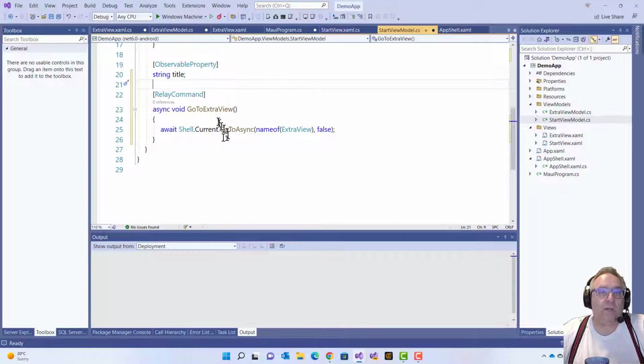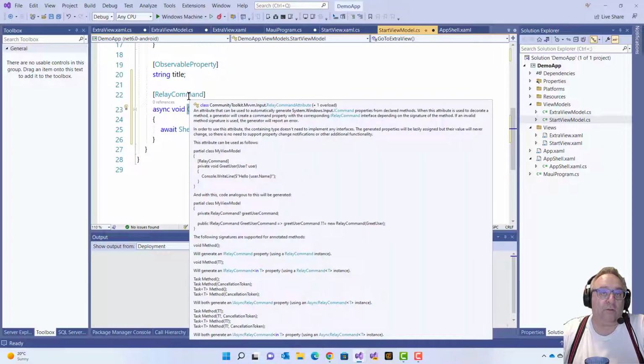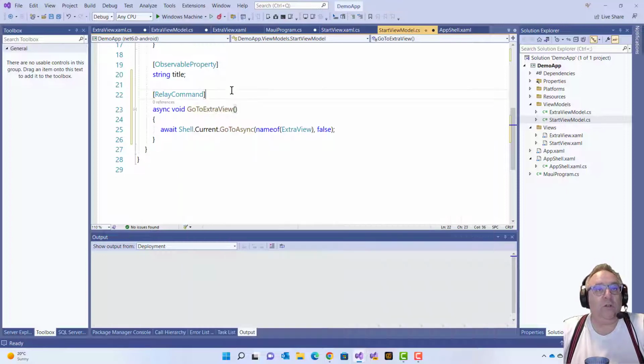So now we have a relay command, go to extra view, and the relay command will get the extension command behind it in the generated code. Again, this is the Community Toolkit MVVM. Watch the last video to learn more.